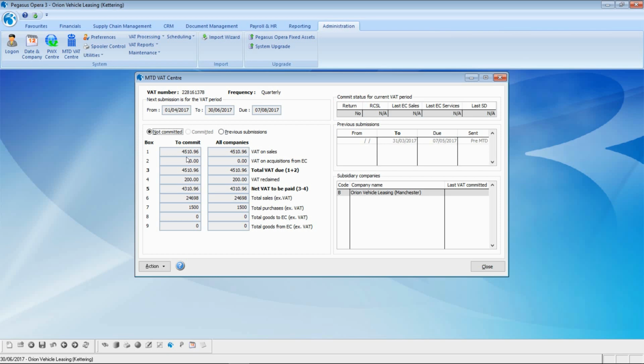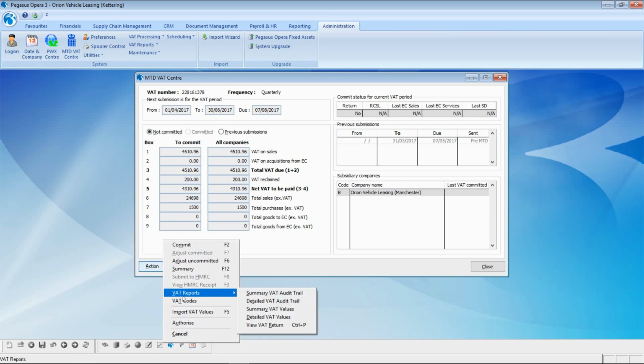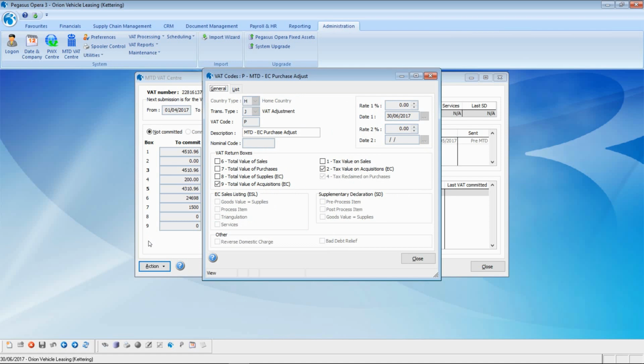Remember, you cannot manually adjust the VAT return once MTD comes into force because there is no digital record of that adjustment. Those figures must be generated from the underlying digital VAT records held in the digital compatible software. That then begs the next question, how do I amend those figures? Let's go and have a look at the VAT codes option. We have added the ability to create new J-type VAT codes.